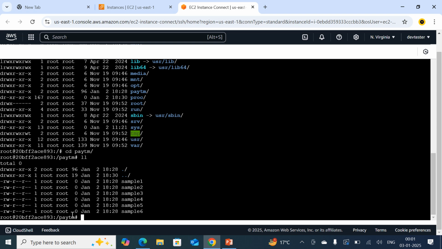In this way, we can mount the volume across the container. Hope you guys understood. And in real time, generally we use the Dockerfile.